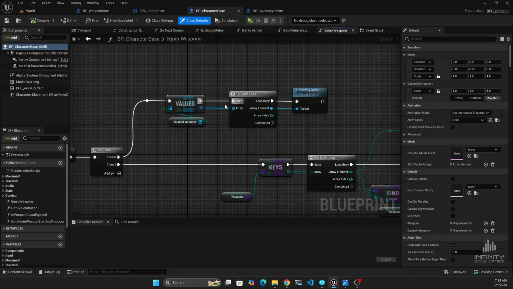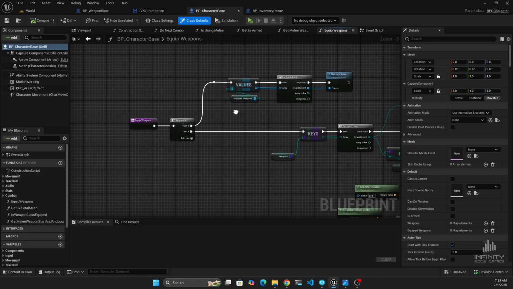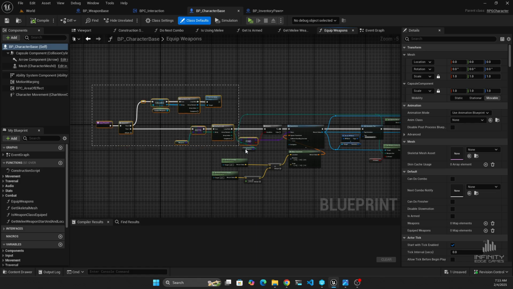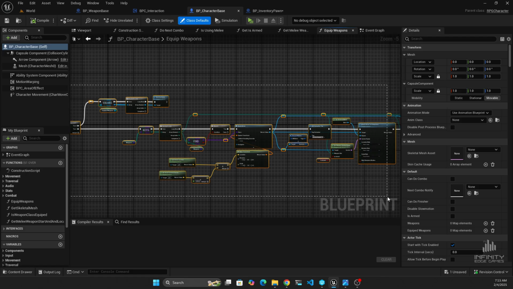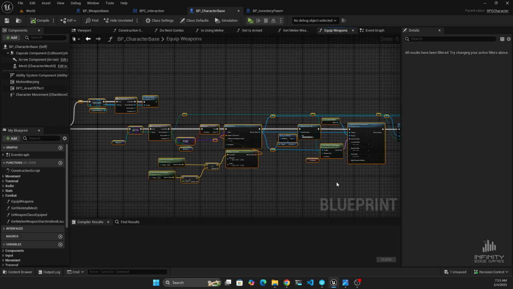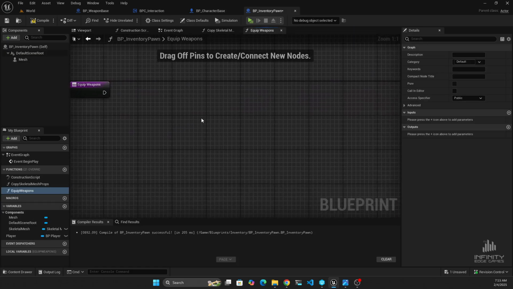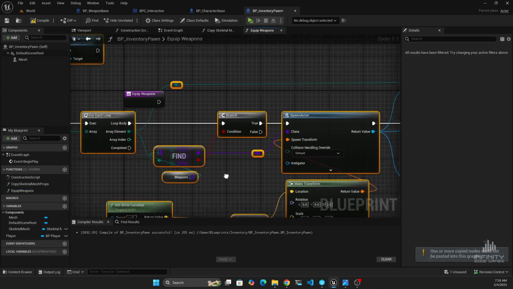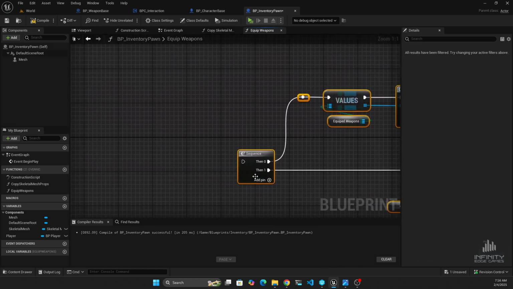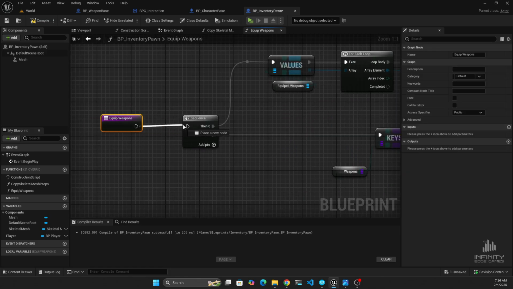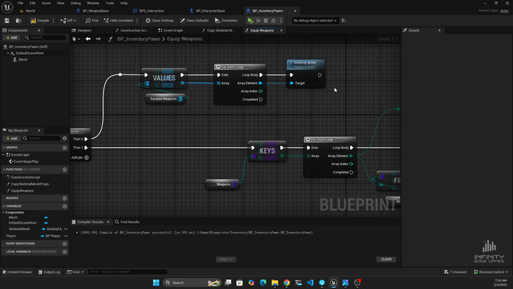We need all nodes up to the one for attaching the weapon to the socket. Paste it to the equip weapons function in inventory pawn. We will need to fix some values.